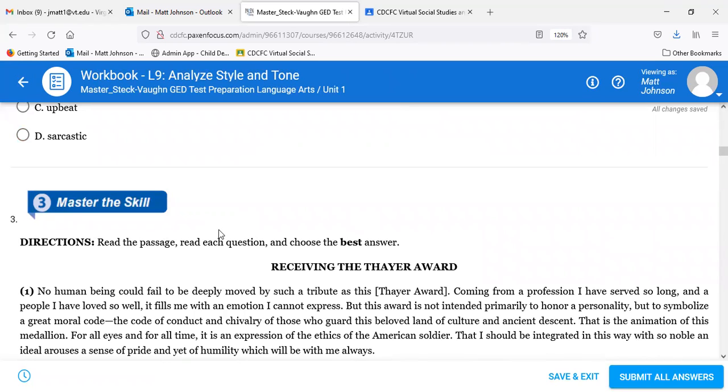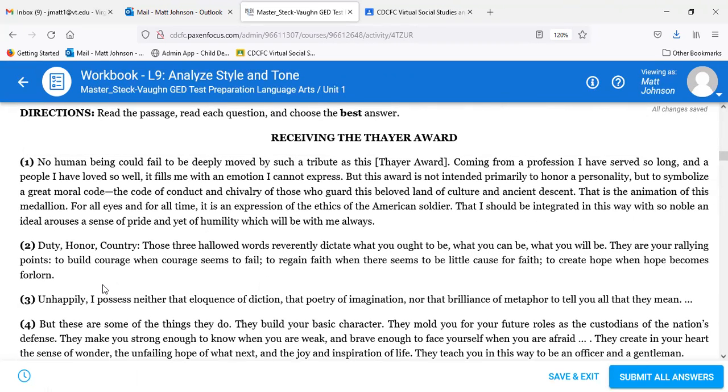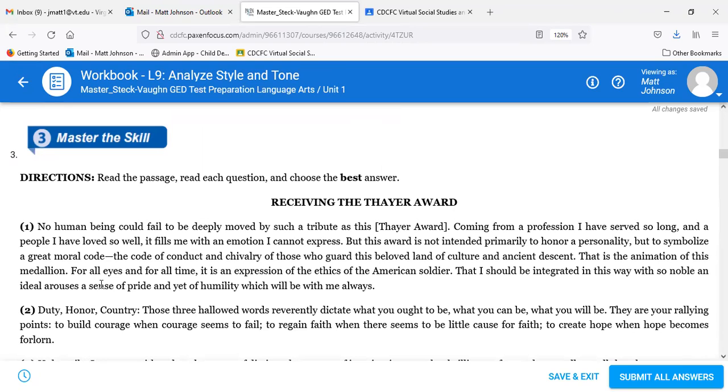Okay, and a new passage. So this is the Thayer Award. This is Douglas MacArthur, who's accepting the Thayer Award, which is an award they give at West Point, the U.S. Military Academy, where he was a superintendent, I think, before World War II. It typically goes to members of the military, a certain honor for them because they exemplify certain qualities of the military. And this is well after he retired.